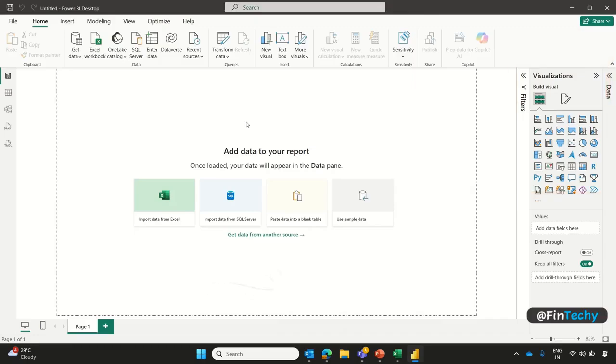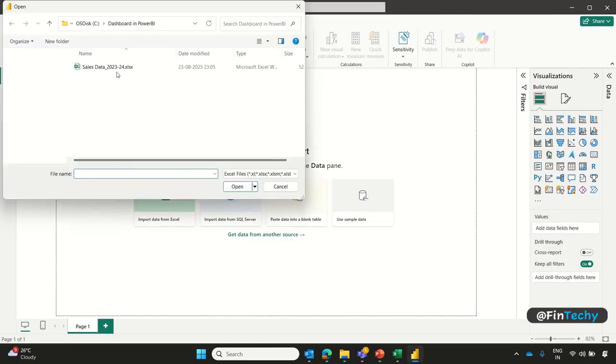We will be using these to add visuals on this white canvas area. On the screen you can see different options to load data. Since our data is in Excel, we will click on Import Data from Excel and then select the database file which we have just seen.